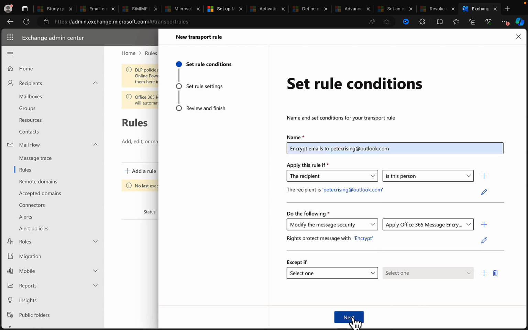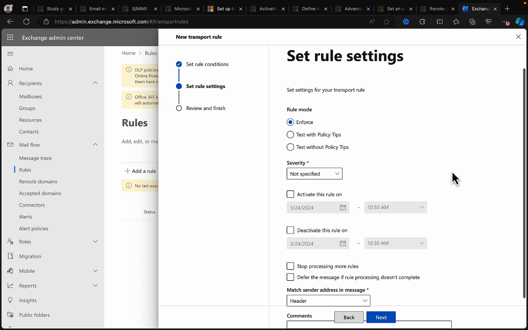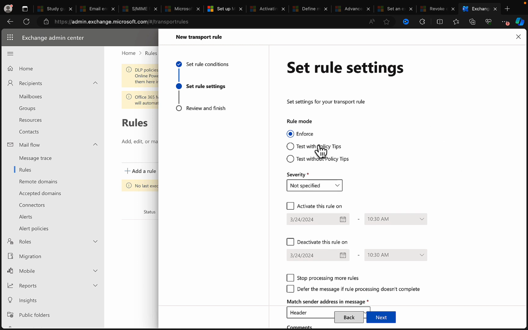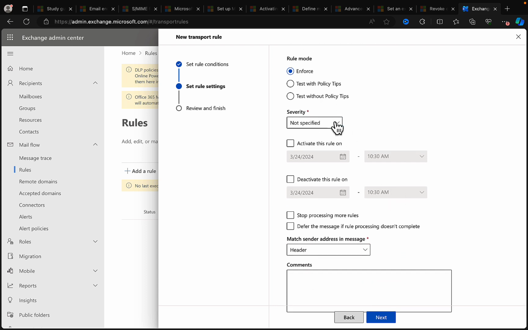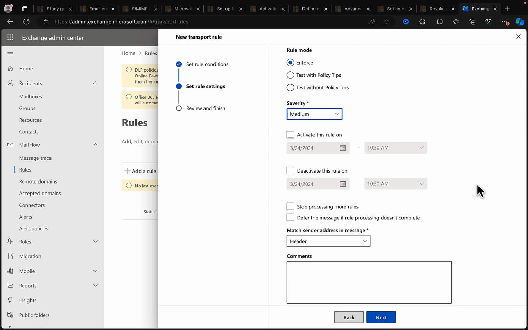And then you can go ahead and click next. So you can put some rule settings in place. You can enforce it, switching it on completely. You can test it with policy tips or test it without policy tips. So I would very much encourage you to test very diligently and make sure it works before you do it. The severity of the rule, low, medium, high, or not specified. You can activate this rule on a certain date and time and deactivate it on another certain date and time. So if this is a temporary rule, you have that capability.